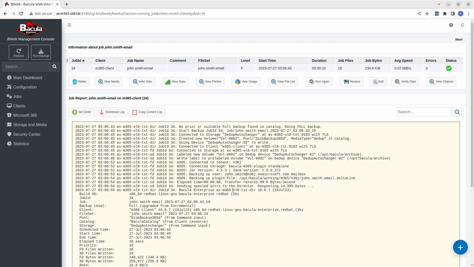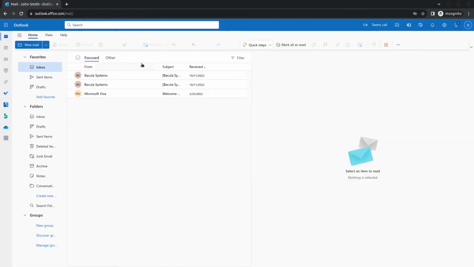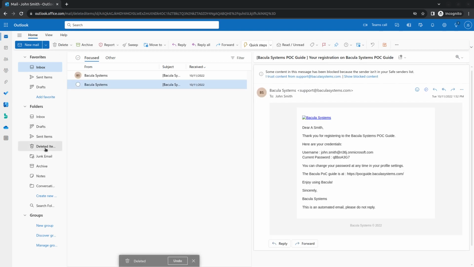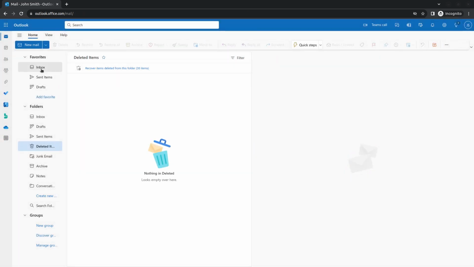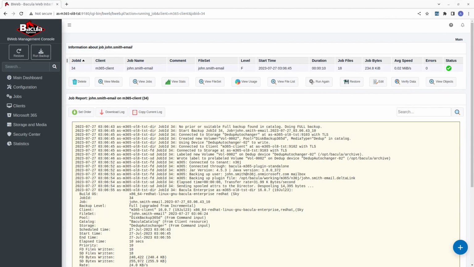Now we have backups of all the emails belonging to user John Smith. Now I'm going to show you the inbox of John Smith. There are not too many emails, but I'm going, for example, to remove one of them, this one from Microsoft Viva. I'm going to delete it and also remove it from the deleted items. It was from March of 2022. Now I'm going to try to restore it from the backups.